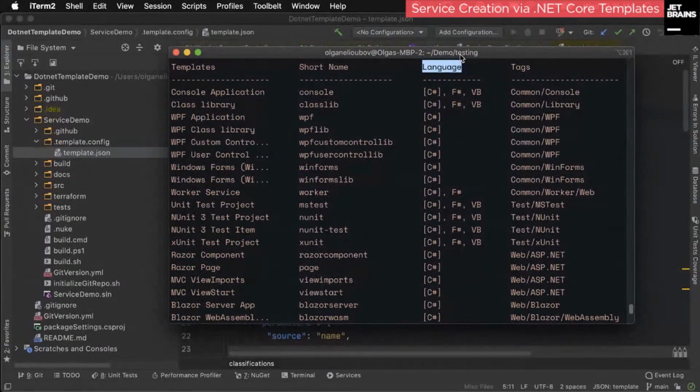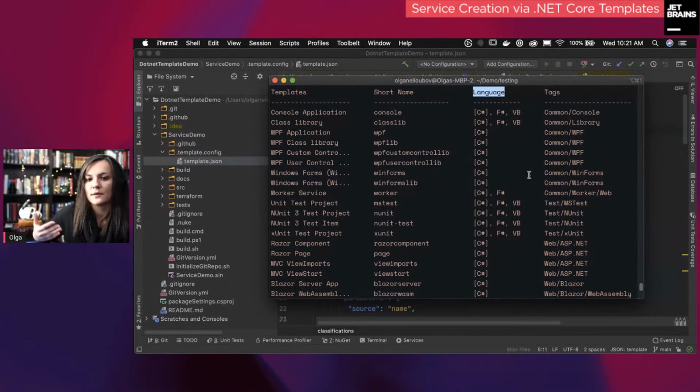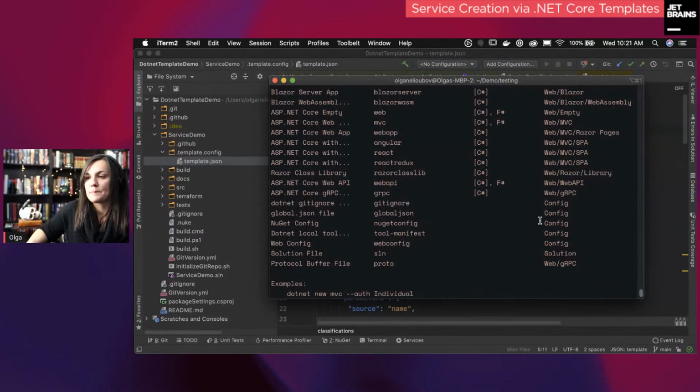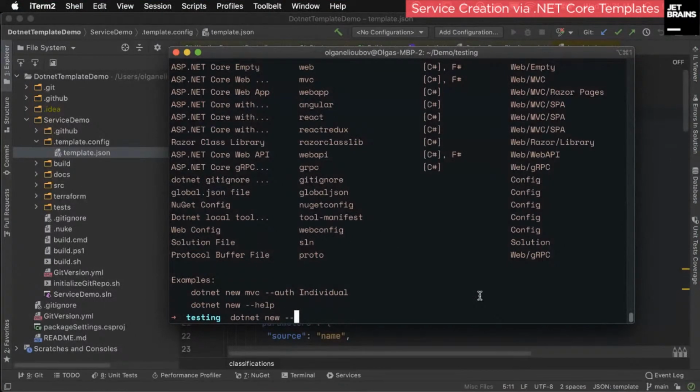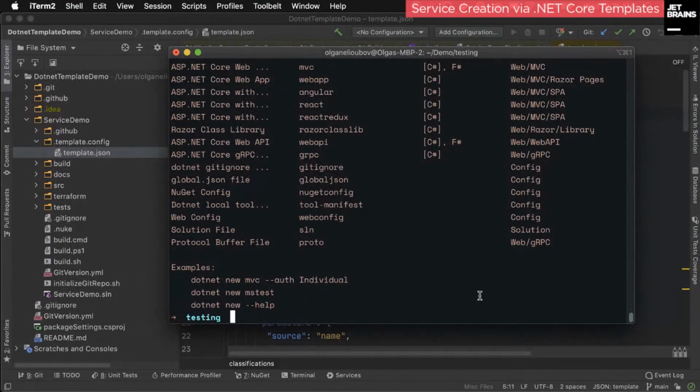As a standard, right from the get-go, you can use item templates or project templates, and some of these are classified as one or the other. It's useful if you're trying to figure out what kind of projects you have available that you can add to your solution versus everything else. If you wanted to see what options are available to you for filtering, you would just go to dotnet new --help.